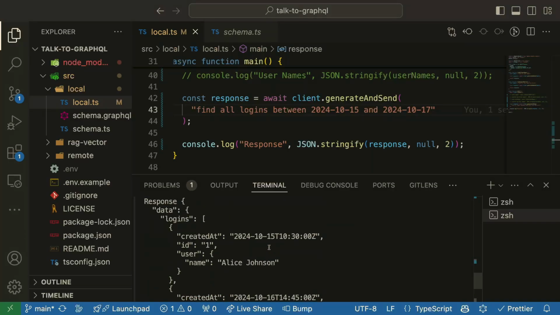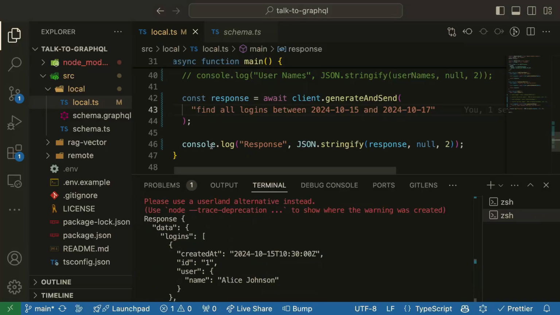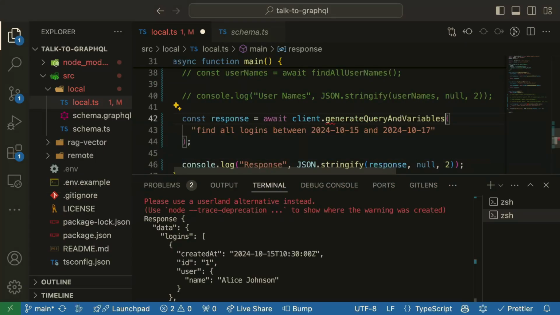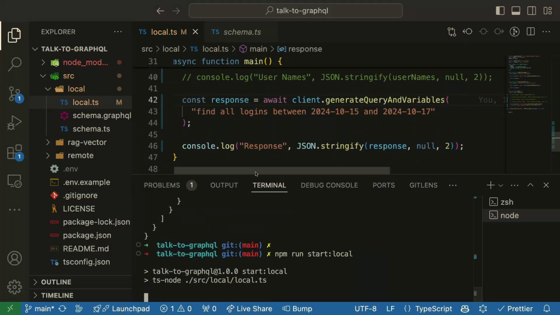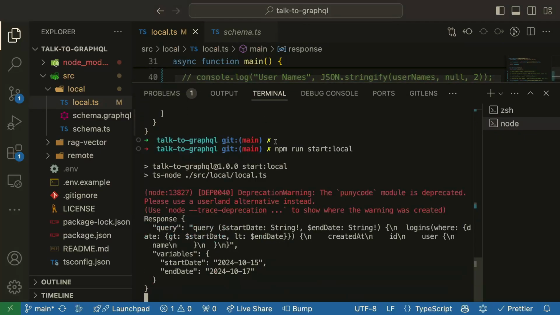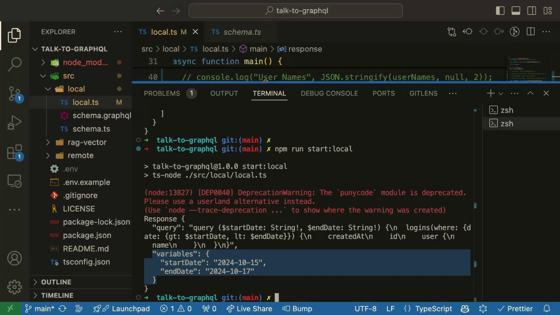And you'll see that it's given us the 2 logins and it's generated the filter for us. Just to check out what that filter looks like, I can say generate query and variables, and we'll log that again. And you'll see that it's generated some form of query that has the arguments inside of it, and it also has the variables for us as well. So it's just generated that query from the plain text prompt that we've given it.